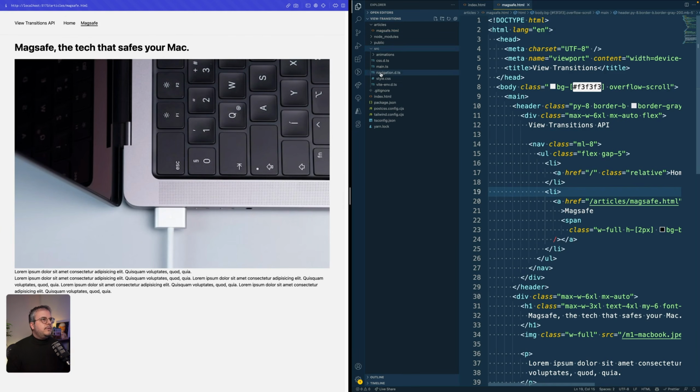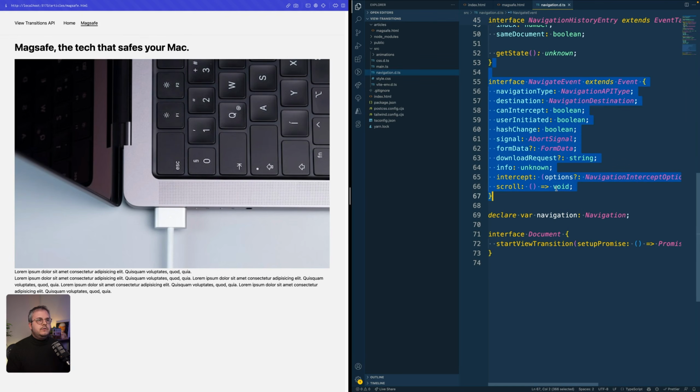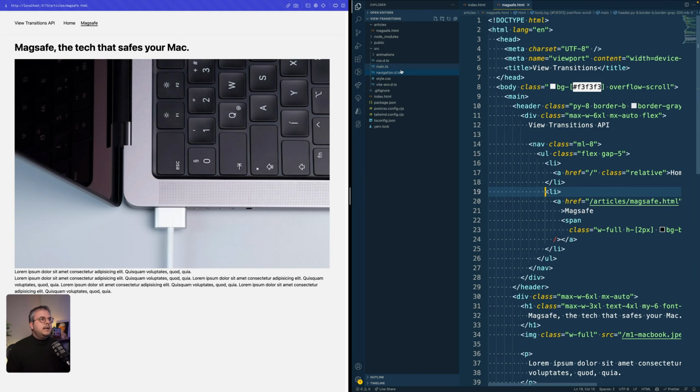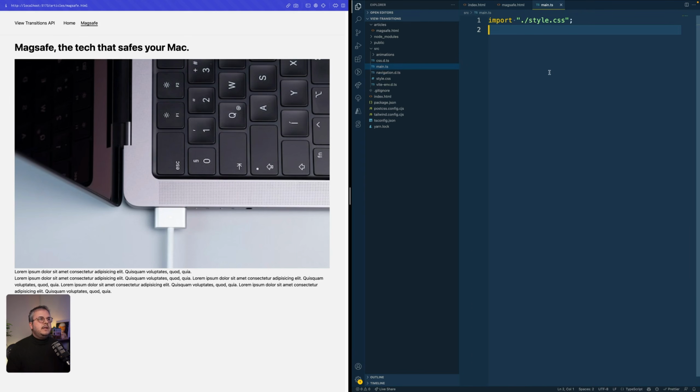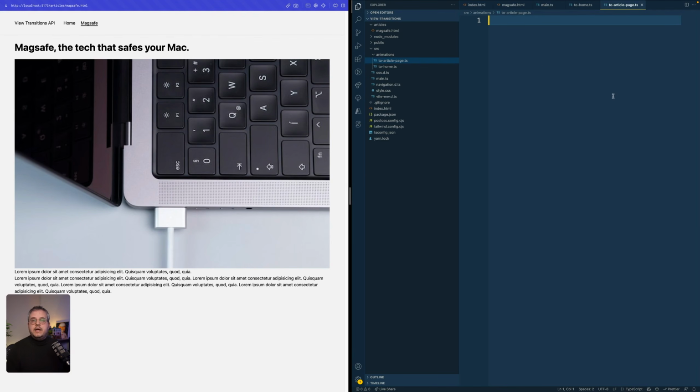Next to that, you also find a source directory. There are some type definitions I had to do to make TypeScript happy as well. But the main interesting thing is the main.ts, to which we will be adding our code in a minute, and two other animation files that are all still empty, but that we will also use in a second.